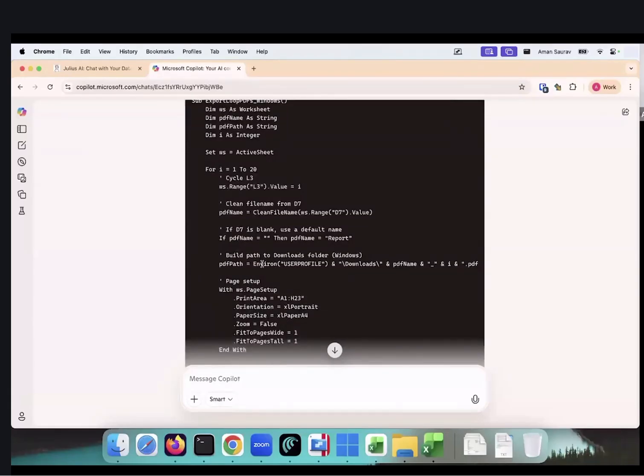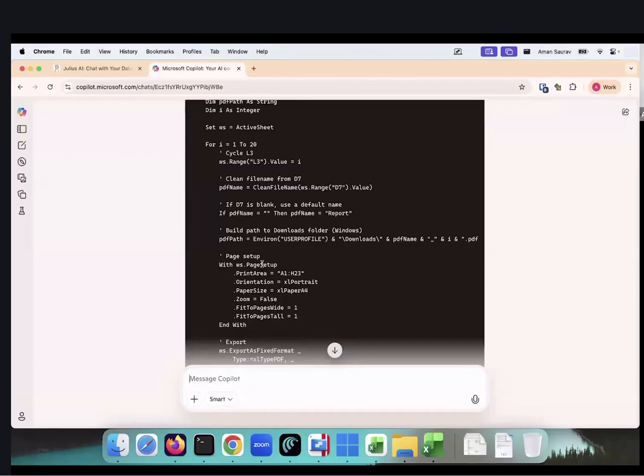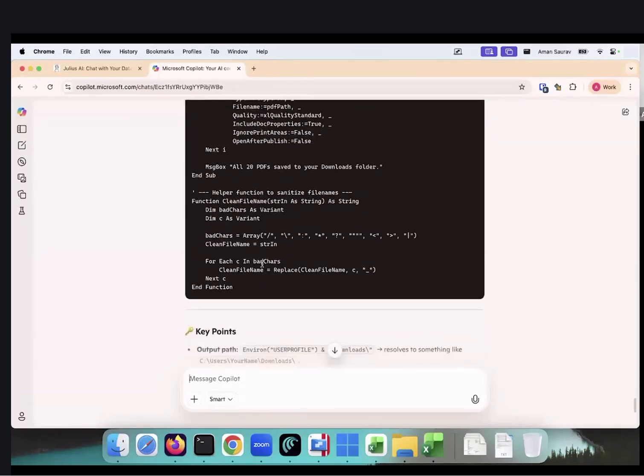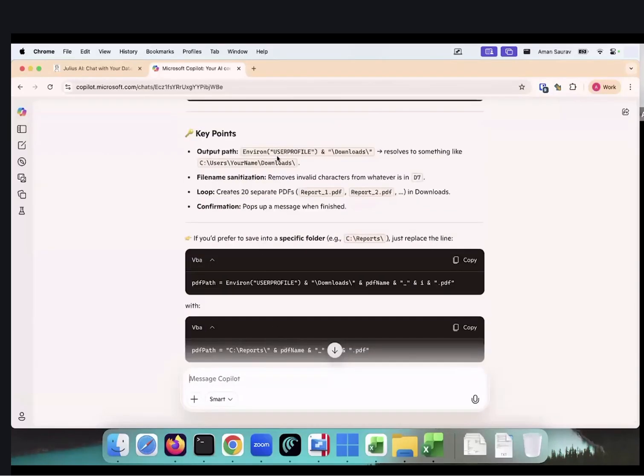Let's check environment, user profile, page setup. This all looks fine. User profile. Okay, so let me say I am using Parallels on Mac, on which I am running Windows.